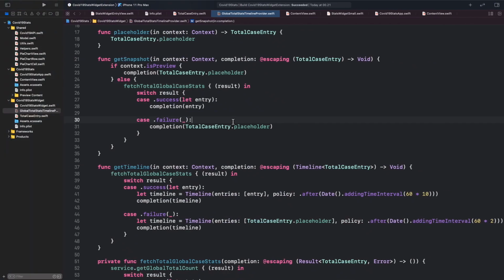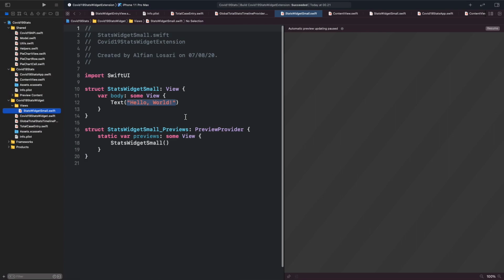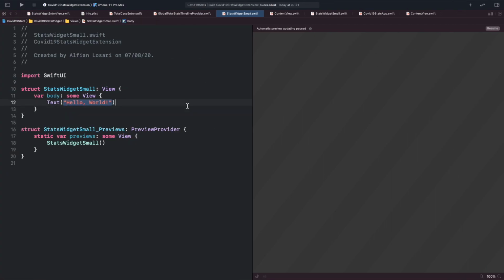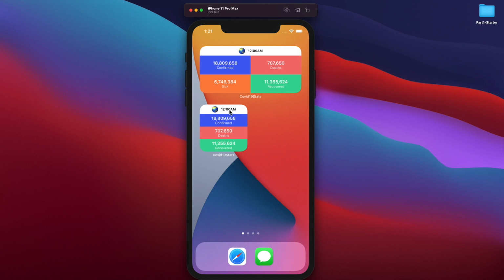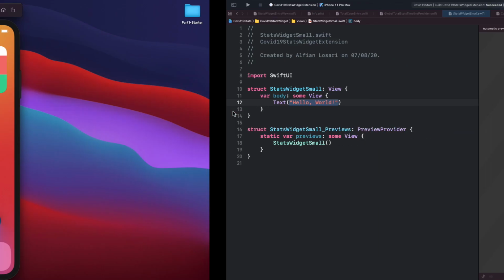In Xcode Project Navigator, create a new folder named Views. Then, create a new SwiftUI file named StatsWidgetSmall inside the folder. Let's start implementing the top header first. As we can see, both the small and medium widget share the same view for the header. Let's create another view for the header so we can reuse it later when implementing the medium-sized widget.